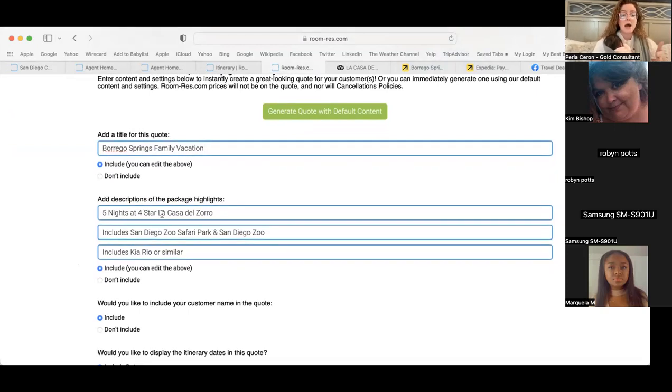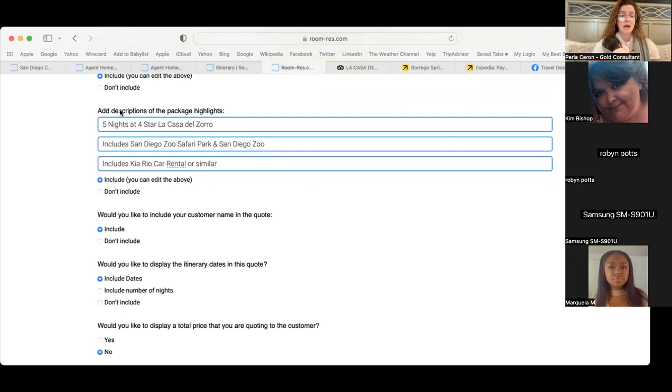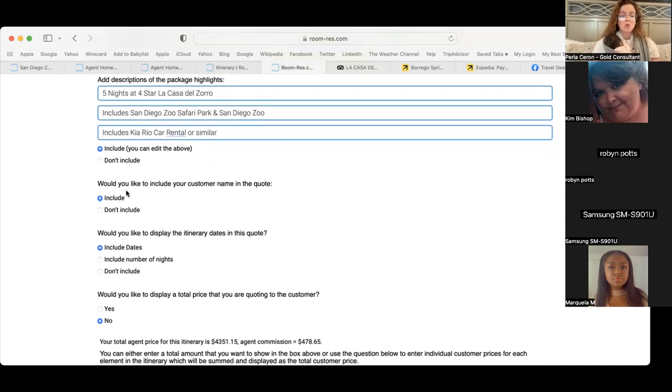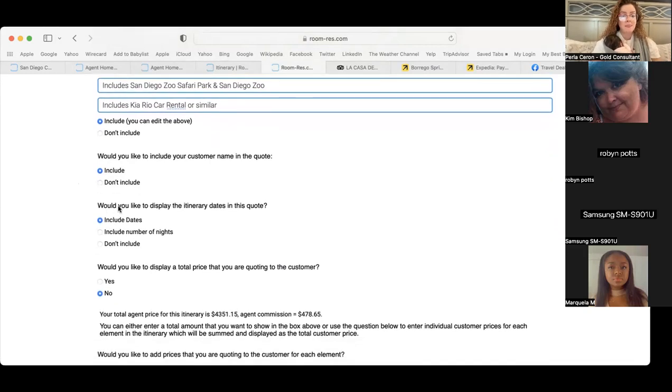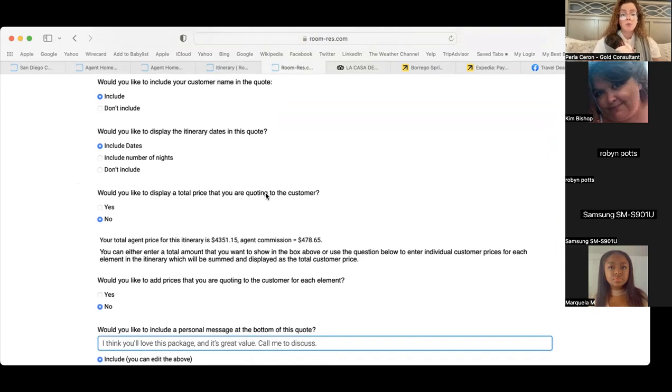So 5 nights at a 4-star. Okay. It includes San Diego Safari Park and San Diego Zoo. And it includes Kia Rio, let's say car rental or similar. Okay. So yes, I want to include these descriptions. Would you like to include your customer name? Yes. Would you like to display the itinerary dates? Yes. Do you want to display a total price that you're quoting to the customer?